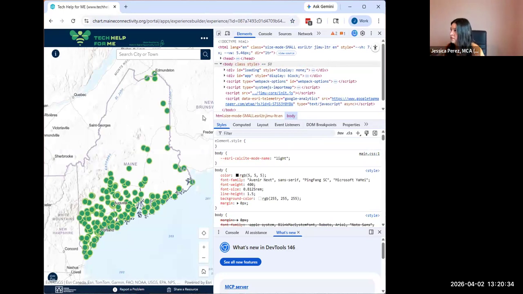So, forgive me, this doesn't look quite as pretty, but when you're on a mobile device and you go to Tech Help for Me, this is what it opens up to. It opens up to a map. You don't see all those other tools. It was too much to fit on a mobile device to have all the filtering and the full listing. And in our testing, we saw that the primary thing people were looking for was to find resources where they live. So it takes you straight to the map.